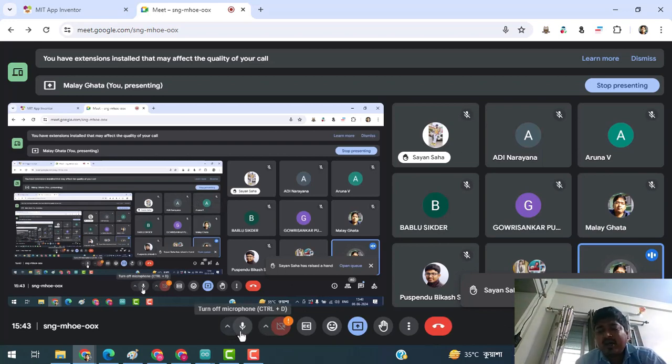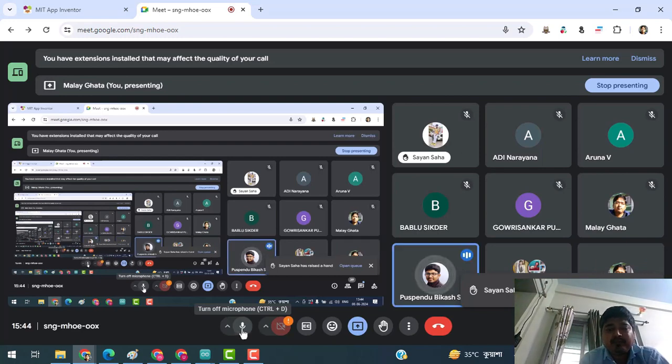For our EC students also, we can use this app, because JavaScript or Visual Studio will be very difficult for our non-CSE, IT students. But with this app, we can make various types of projects. Okay, sir. Thank you, sir.